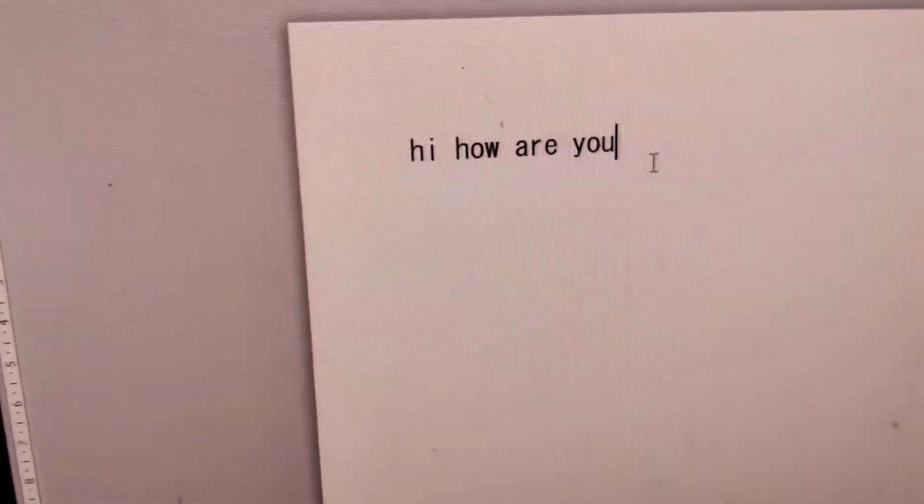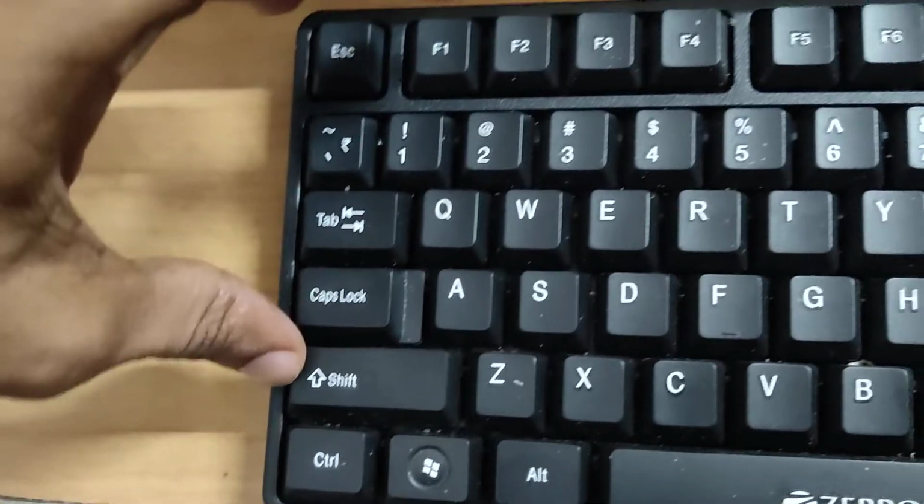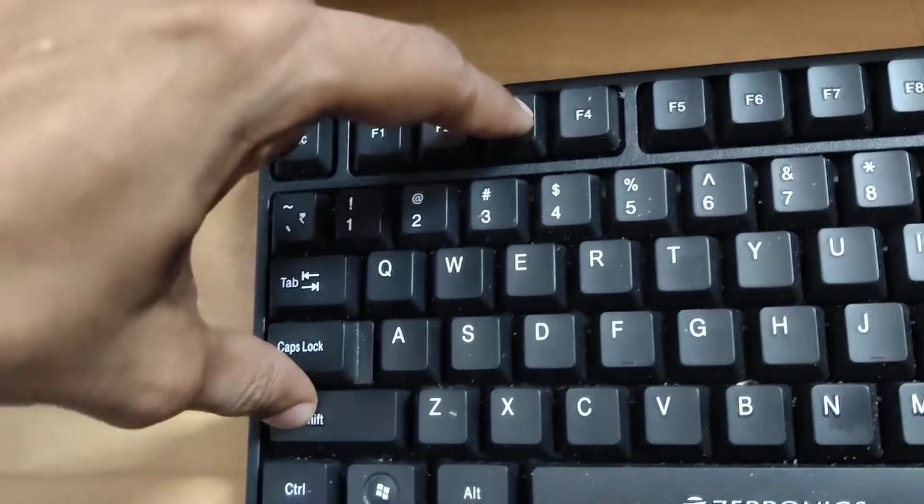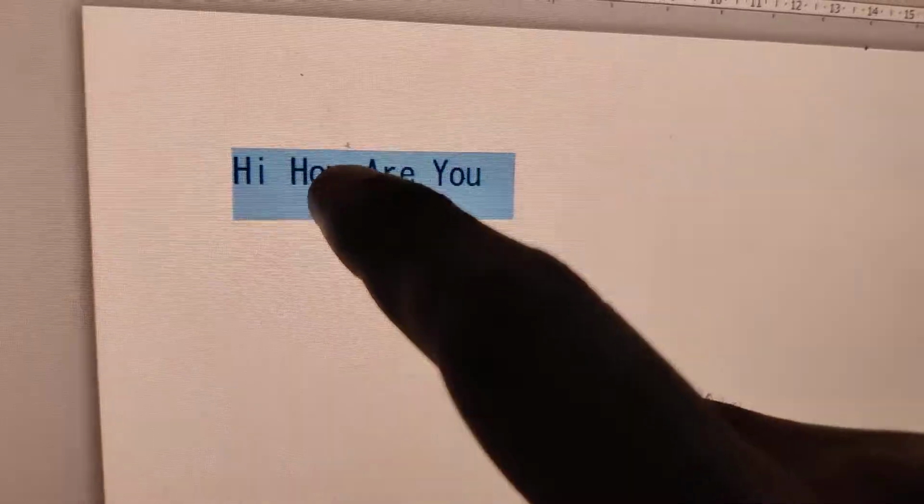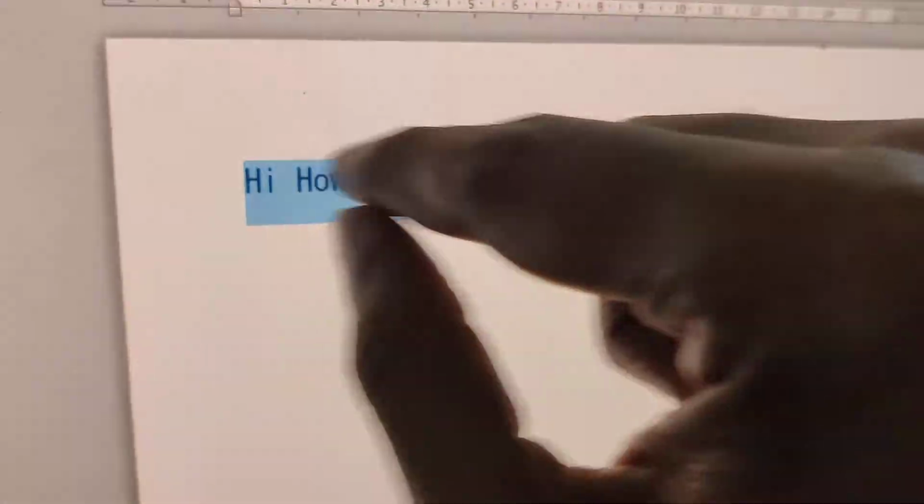I simply select this all, and after that I am going to press this shift key and this F3 key, these two keys at the same time. Then you can see that the first letter H, here the first letters have become capital. And if you want to change everything to capital, you must press it again.